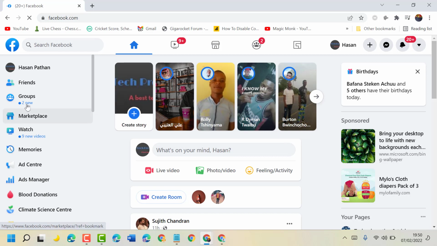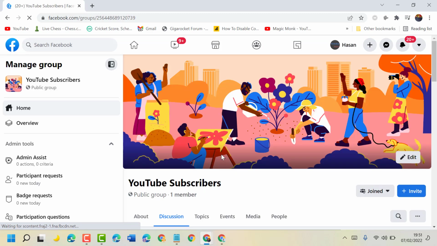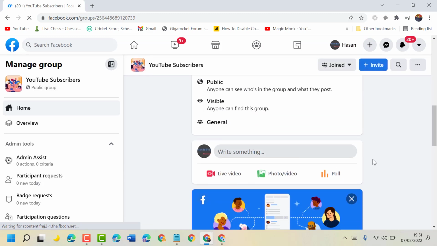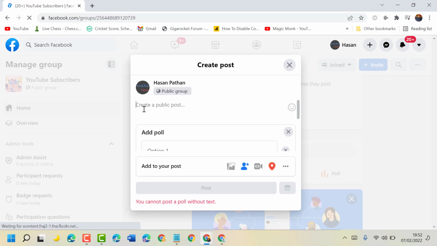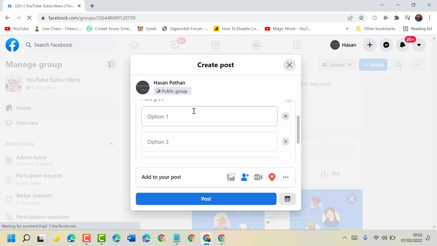Now here guys, you have to open Facebook group page. Now once you open your Facebook group page, so scroll down and here is the option poll. Open it. So guys, create a public post for your poll. Like I am creating this random poll post.